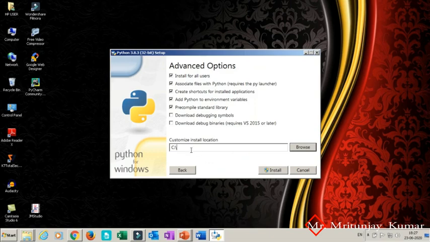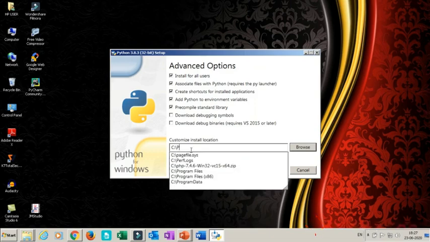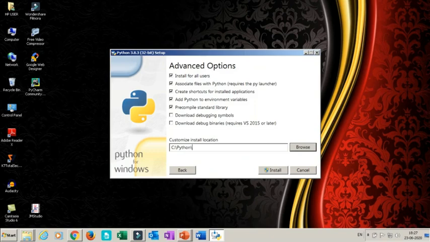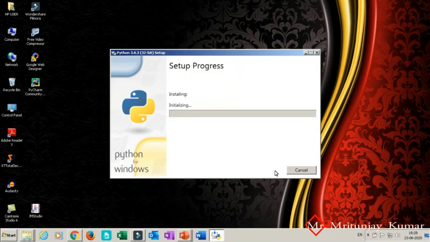And better is you just create a folder here, Python, and you write again Python, and for example your version is 3.8.3, so put the version also 3.8.3 and just click on install. Now it will start installation and it will take a little time, and while the installation is going on, let's see how to work in this default Python distribution.